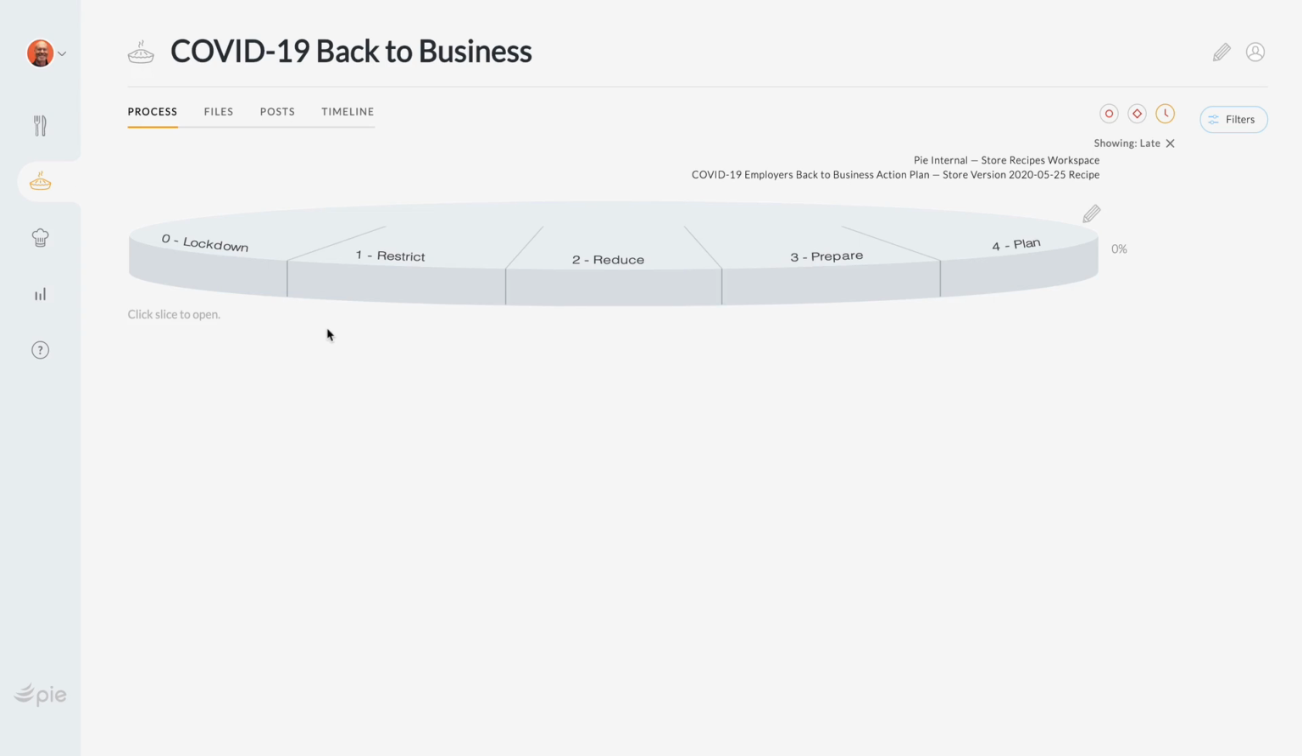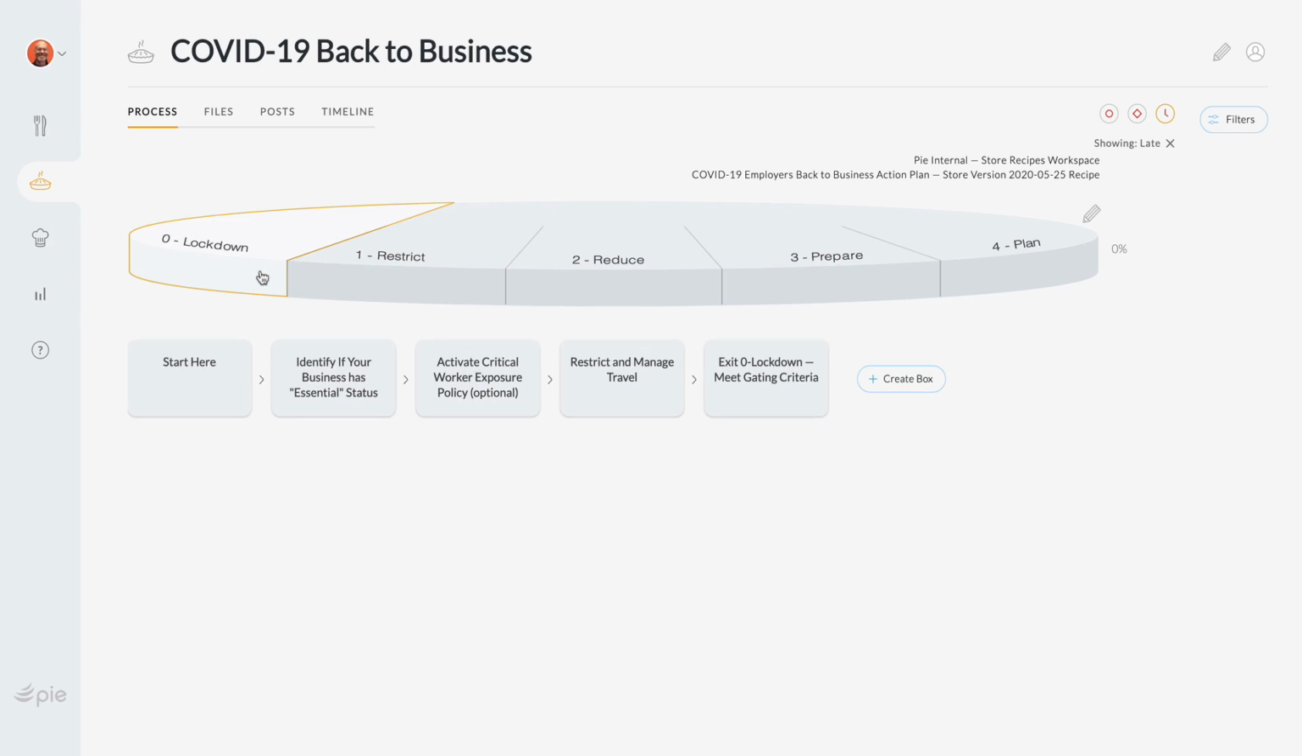First of all, you can see we have 4 phases. 3 of these phases are from the CDC, which is phase 0, phase 1, 2, and 3 as you move in a direction from a lockdown to opening up your business. We added phase 4, which I'll show you in a minute. And yeah, you just click on a slice.